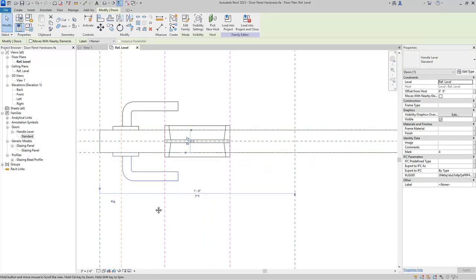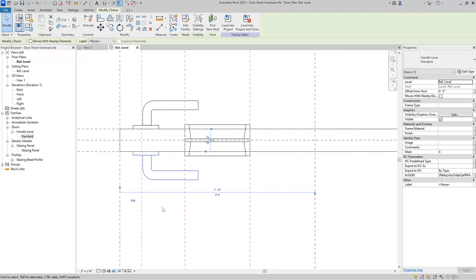Of course, simply by placing these and mirroring them doesn't mean that they have constraints. So we'll need to now ensure that the handle is constrained correctly. To do this, on the Context ribbon, we'll select the Align tool.